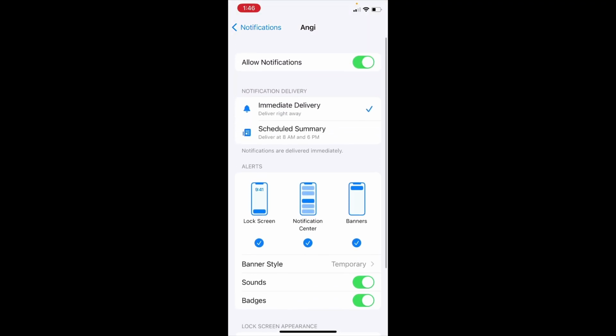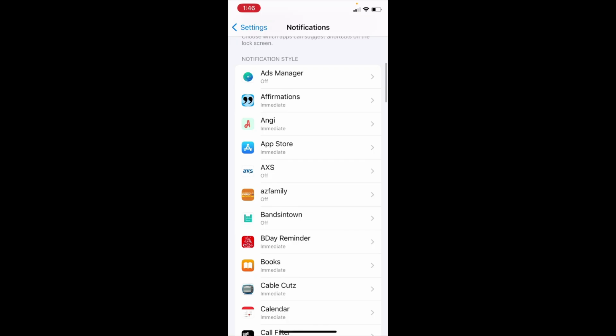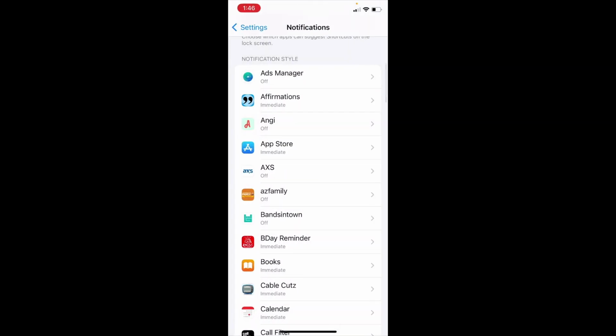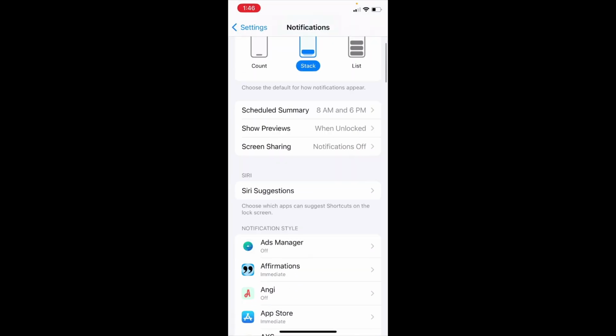And then obviously, if you want to go back and say you wanted to actually turn that off, you would select the app and just turn it off. And you get no more push notifications or internal notifications from that app.